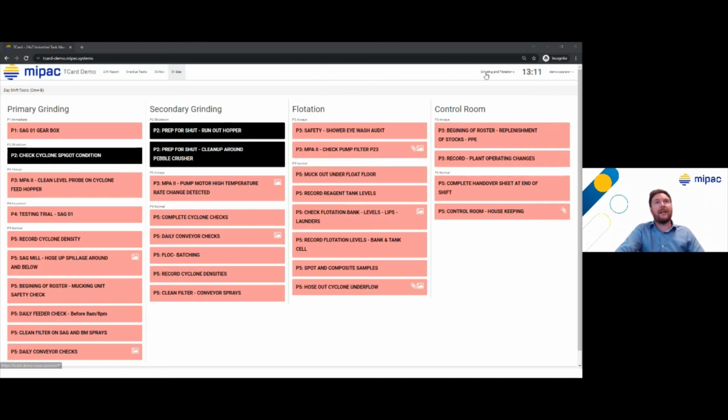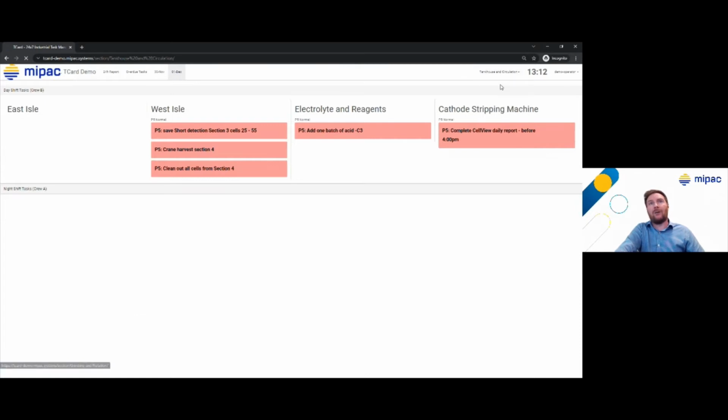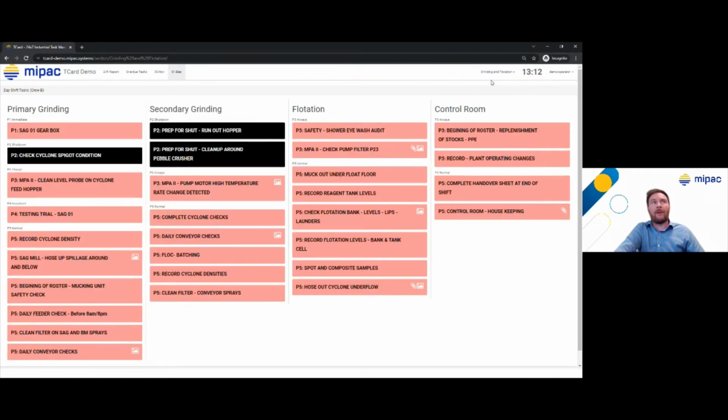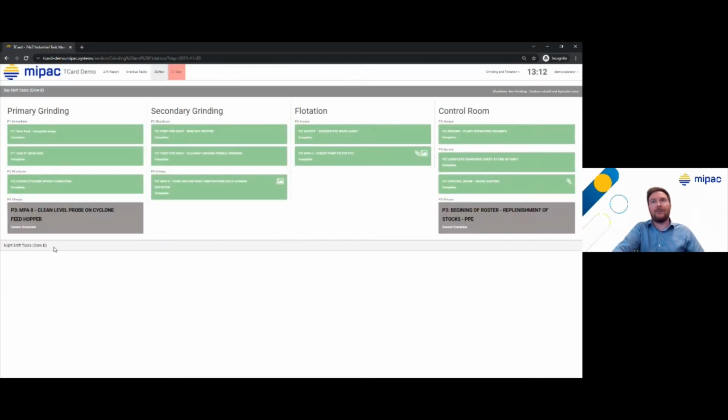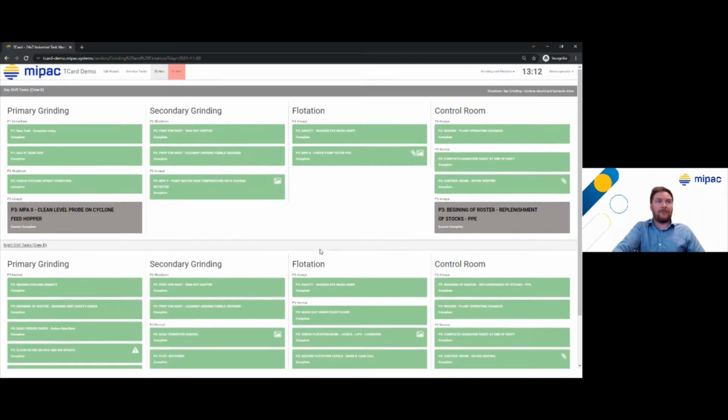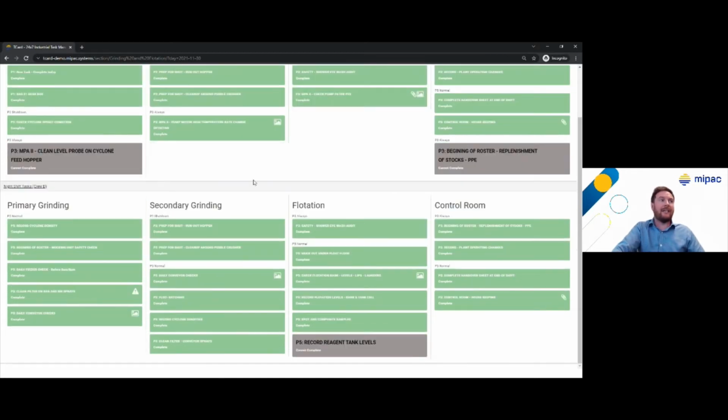Now within TCard, there are a number of dashboards that can be configured, and users can quickly switch between the different dashboards by simply clicking on the drop-down menu. Users can also go forward and backwards. Now, today is the 1st of December and I am on the last day of my shift. So as an operator, there is no tomorrow shift, but I can look back and see what happened last night's shift. So what I can see here is that a number of tasks have been completed.